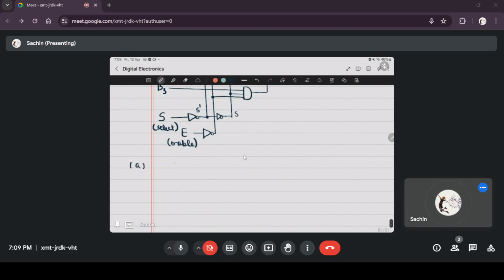And you can write this down as part A: Y0 is A0 S complement E complement plus B0 S E complement. Y1 is A1 S complement E complement plus B1 S E complement. Y2 is A2 S complement E complement plus B2 S E complement. Y3 is A3 S complement E complement plus B3 S E complement.